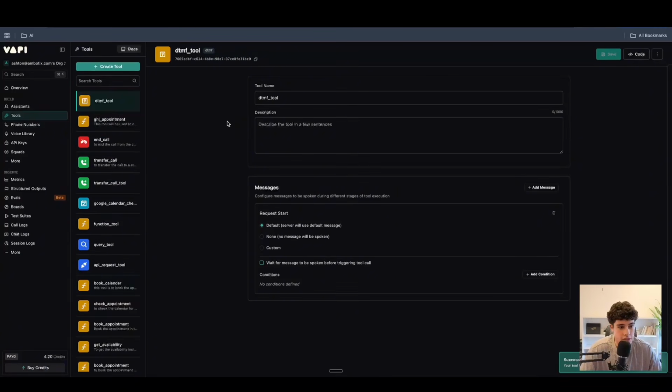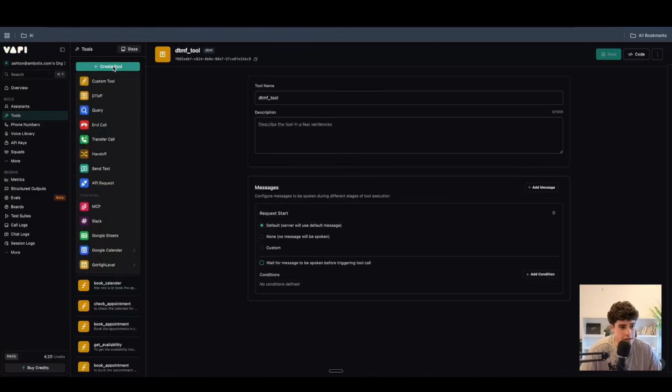Then we've got DTMF right here. I have never used this before, so I actually don't know what it is. I think it is a calendar tool. I'll put a little text of what it actually is. I've never used this.